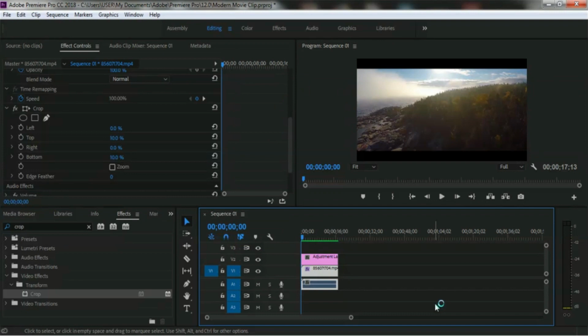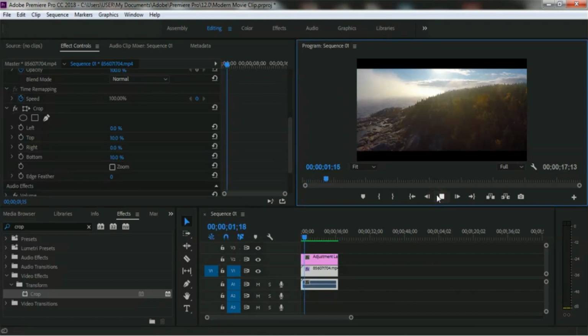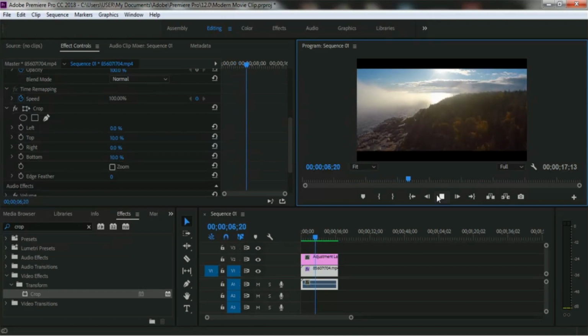So let me play this video clip after adding this black cinematic bar, and I'm playing from the program monitor, and you can take a look. It looks like a cinematic view. So this is how you use the crop effect and make a video clip look cinematic. And now I will show you another method of how we create a cinematic look using an overlay.